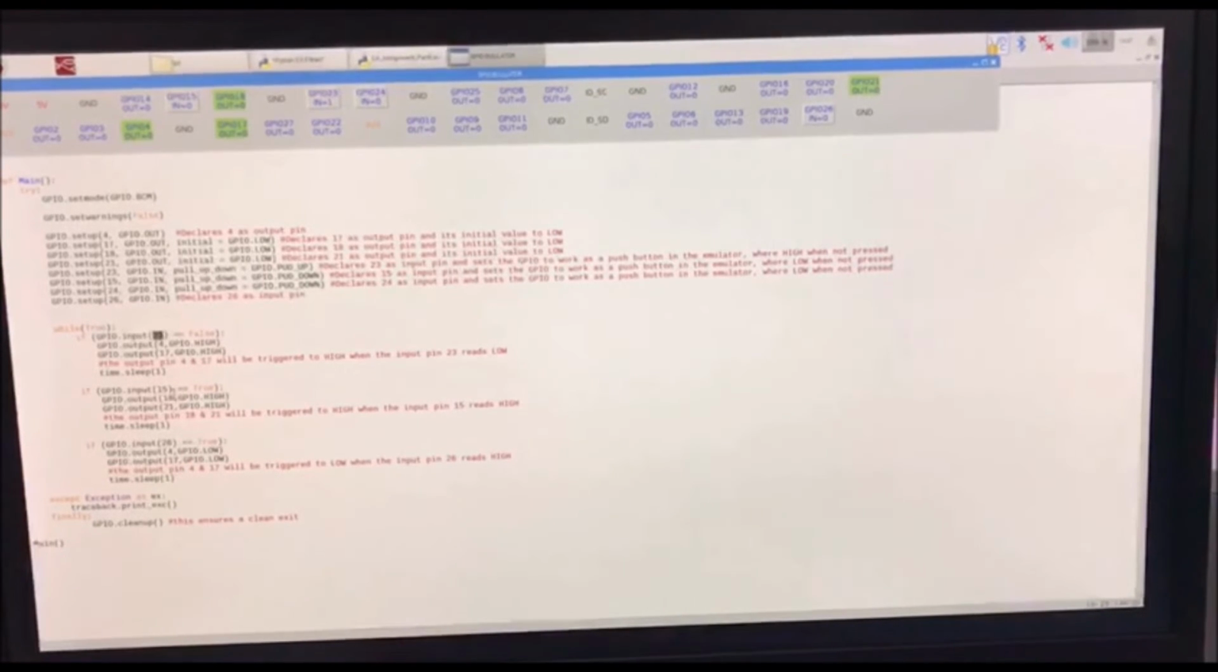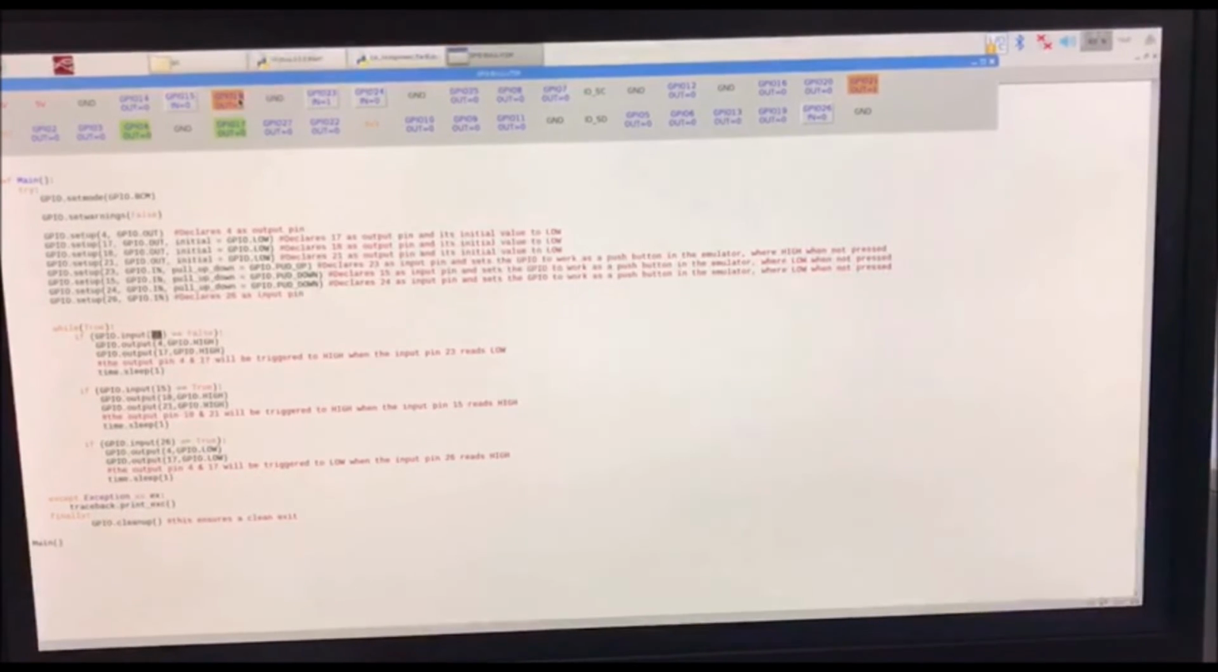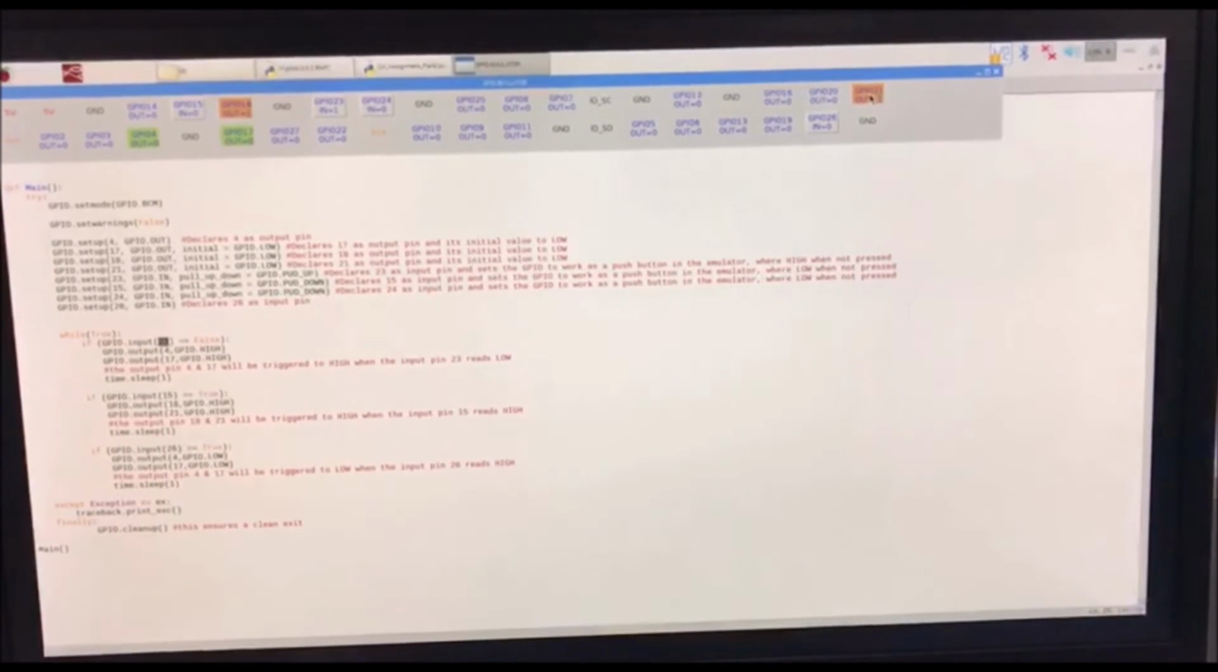So we are going to test pin number 15 now. When we press pin number 15, the output pins 18 and 21 are triggered high. But the problem with this code is that we are unable to change them to low, because we don't have code to trigger pin numbers 18 and 21 as low.